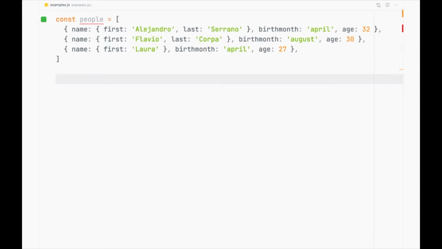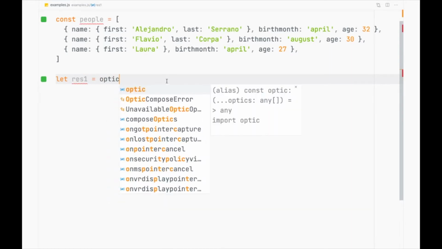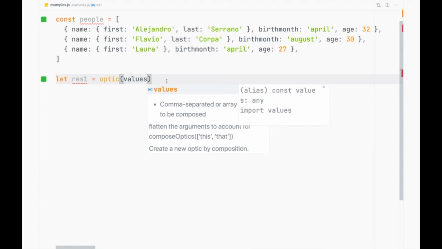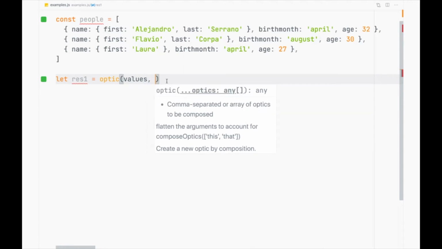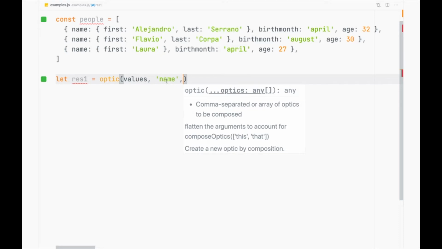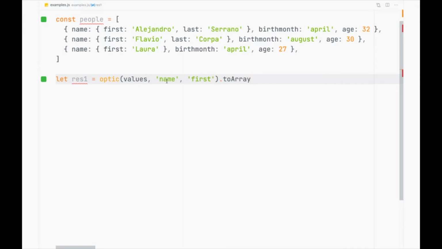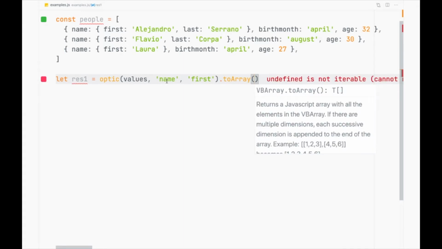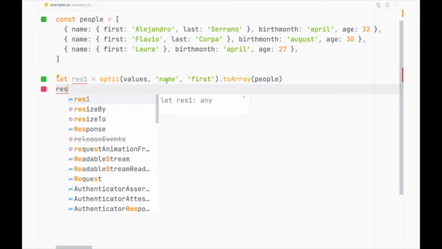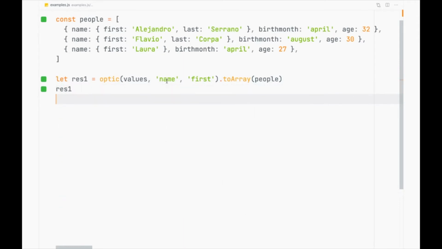So the first thing we could try to do is to get all the different first names in this list, and we can do this easily by writing an optic which says, well, access every value in the array, that's what values does for you, and then access the name property and then the first property. And then we can say, well, apply this, get the array to this amount of information. And then if we execute this, what we get back is exactly those first names.